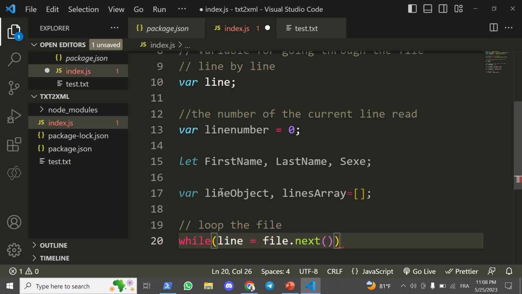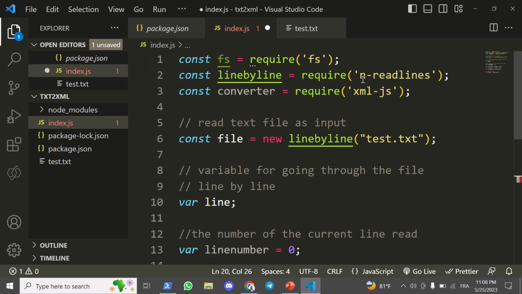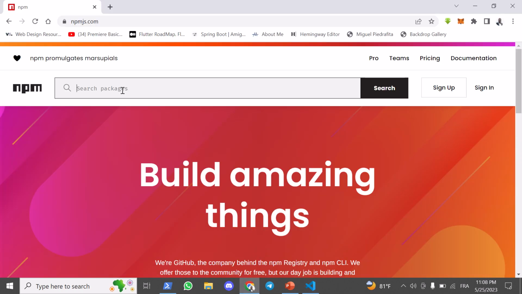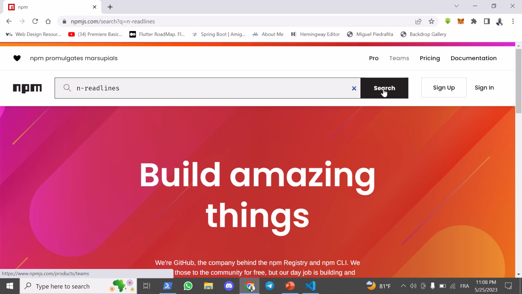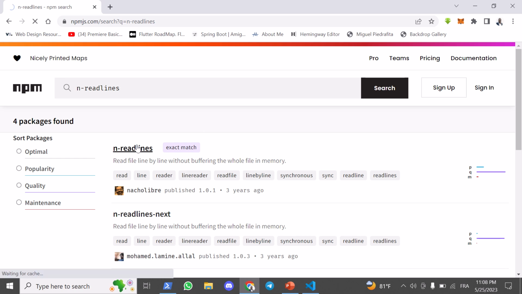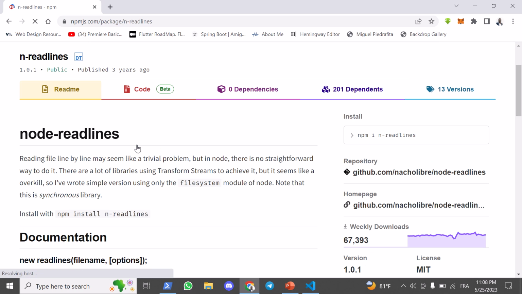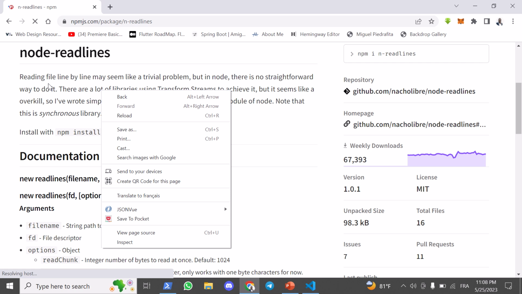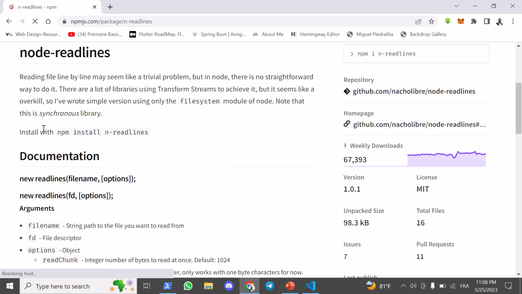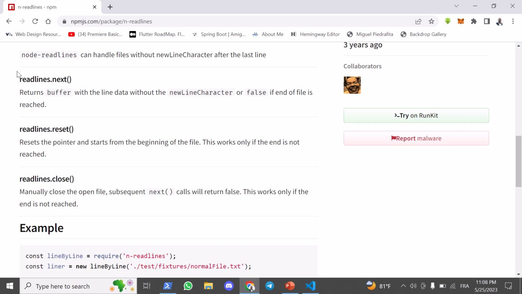file.next is a particular function of the readlines library, and you can find it in the official documentation of the library. Okay, so as you can see, the library helps in reading a file line by line. Those are the main functions: readlines.next, reset if you want to start from the beginning of the file, and close if you want to close the file.